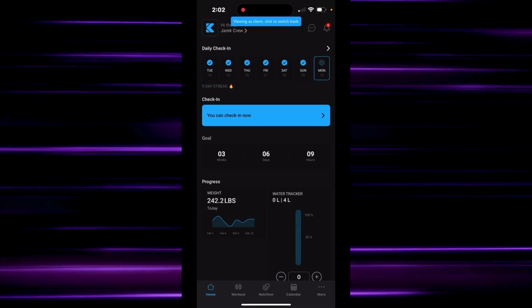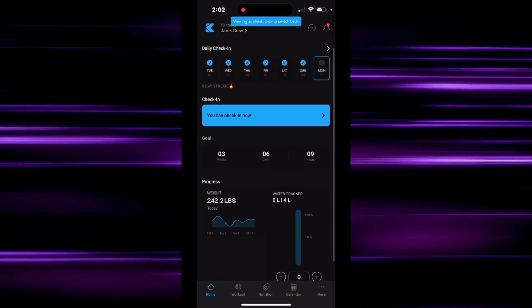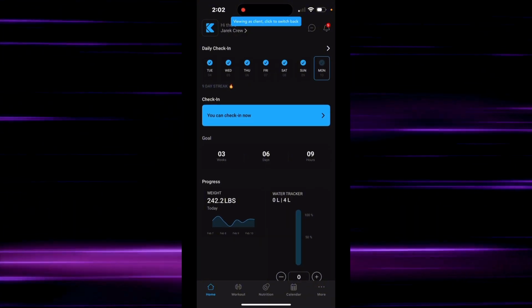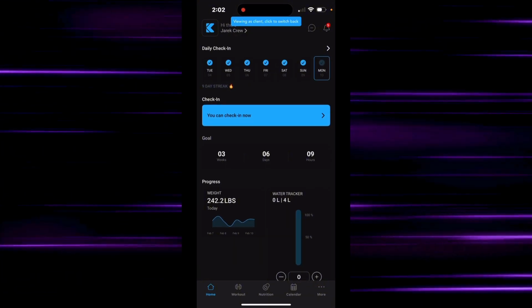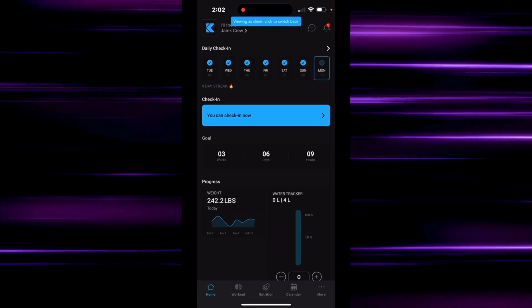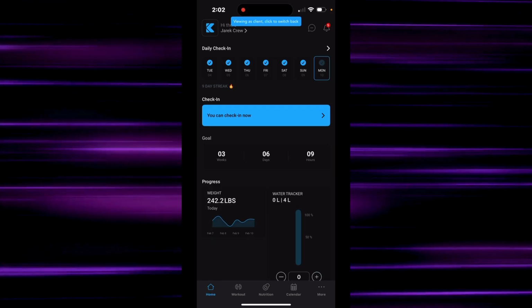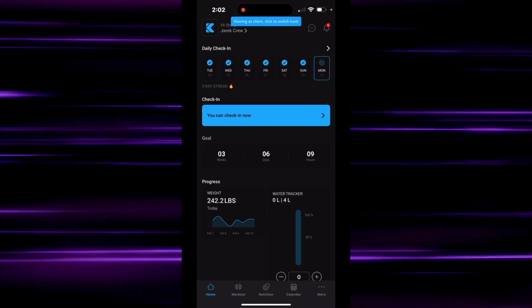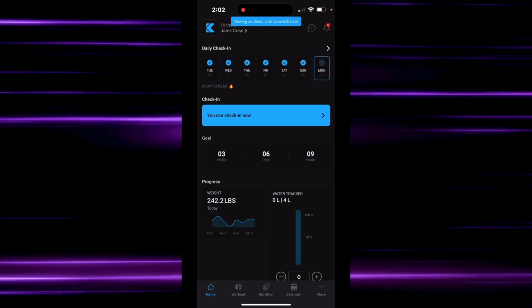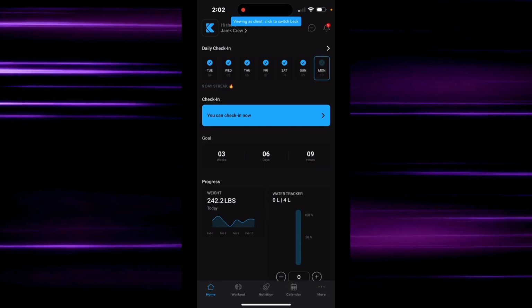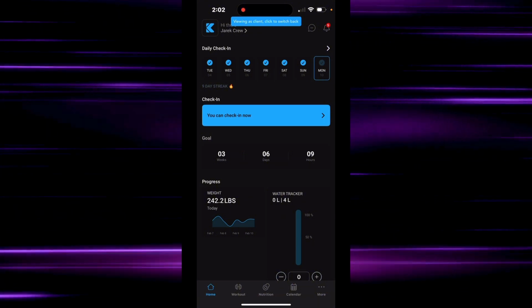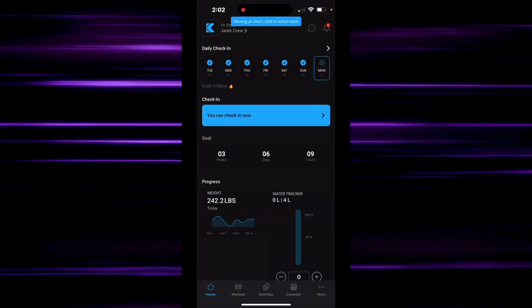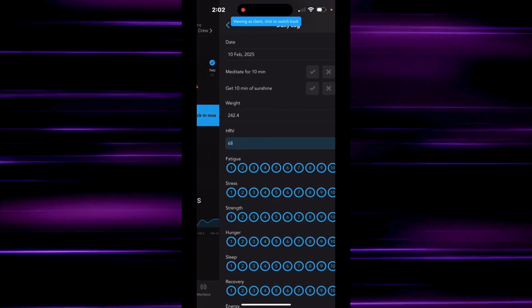All right, so right here is your dashboard setup. If you open your app, this is what it should look like. At the top of the dashboard, you see where it says daily check-in, and then you have the corresponding days of the week right underneath that. If it has a blue check mark, that means you already checked in for that day. If you didn't, it will be blacked out like it is right here on Monday. So today is Monday. You click Monday.